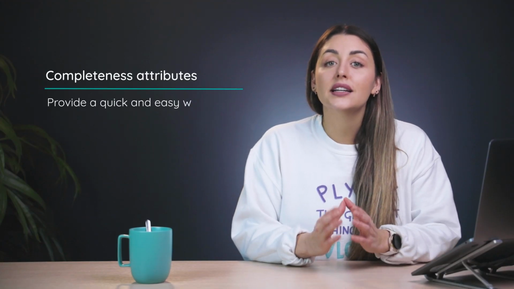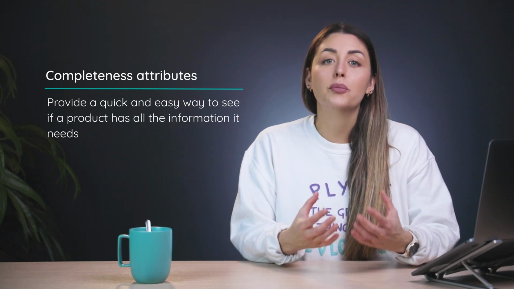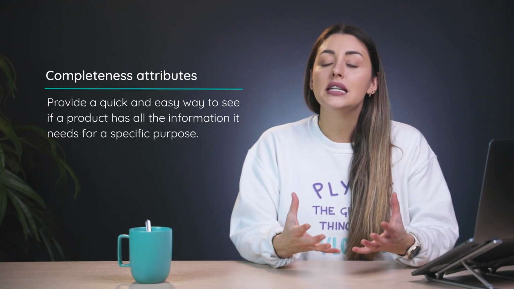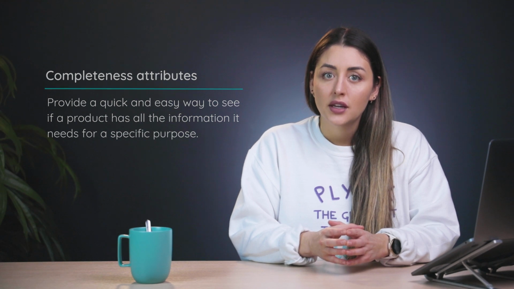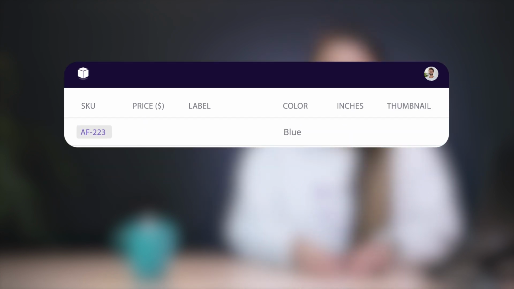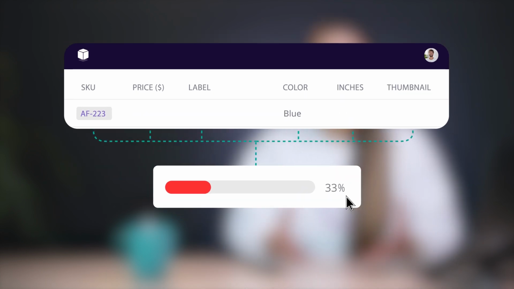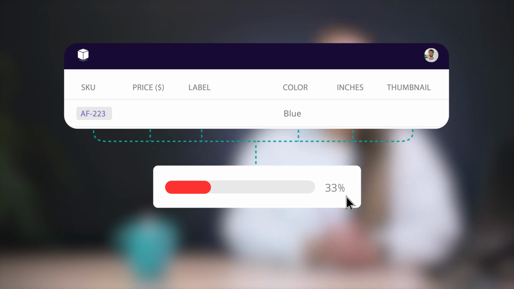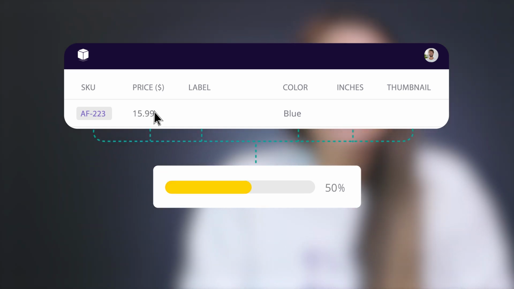Completeness attributes provide a quick and easy way to see if a product has all the information it needs for a specific purpose. They work a little differently from other attributes in Plytics because rather than inputting a value for a completeness attribute, you choose other attributes from your account that you want to track. And the completeness attribute then shows you how many of those other attributes have been filled in the form of a percentage. The more of these fields that are completed for a product, the higher that product's completeness percentage will be.